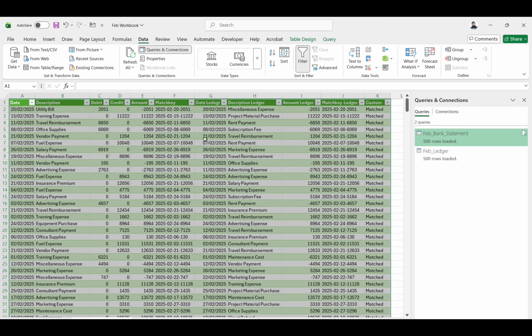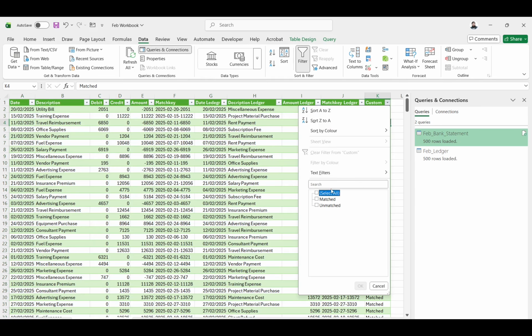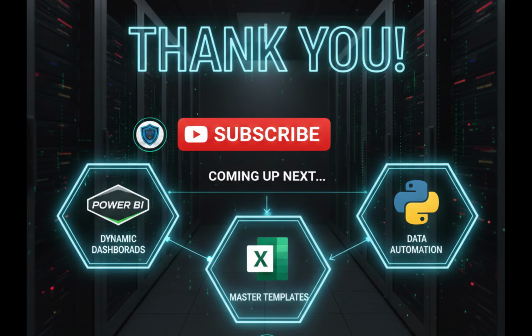See the magic. Now the Feb bank statement is also reconciled and we can see our matched and unmatched transactions. So guys, you saw how we automated bank reconciliations. This is not only limited to bank reconciliations, you can apply it also to accounts payable reconciliations and accounts receivable reconciliations.